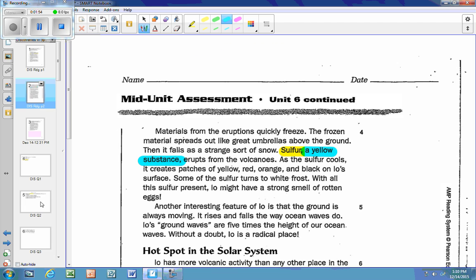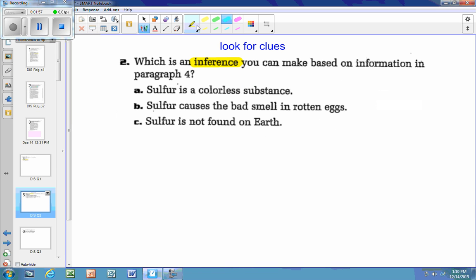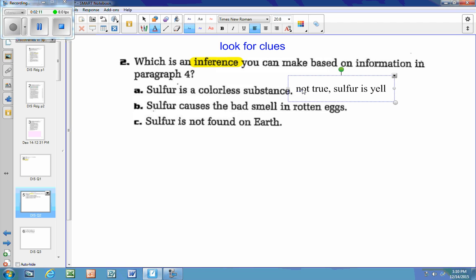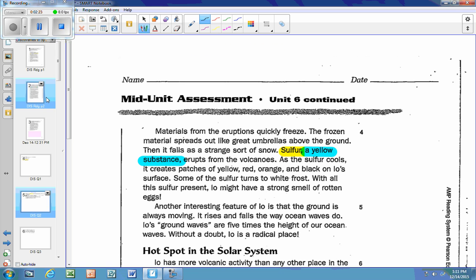Now I'm going to remember from the question, sulfur is a colorless substance. That's not true. Sulfur is yellow. So I'll eliminate that choice. It is not A. Okay, let's go back. As the sulfur cools, it creates patches of yellow, red, orange, and black on Io's surface. There's another evidence that it's not colorless. It has color. Some of the sulfur turns to white frost.